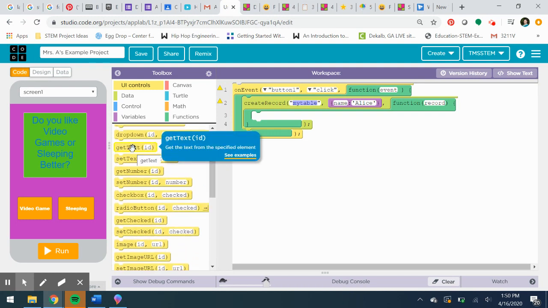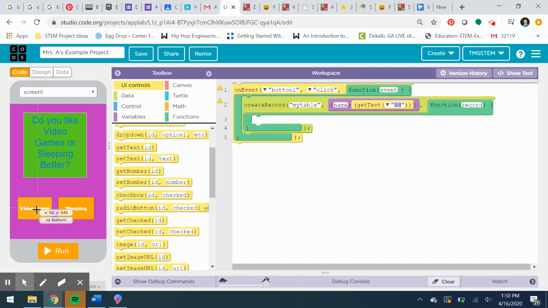You're going to grab this box right here where it says get text. So you're going to get the text. The data is going to be the text from this button right here, the text from button 1. So get text from button 1. When the person clicks on the video game button in your app, those two words are going to be your data set. I'll show you that in a second.